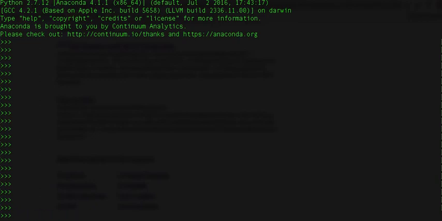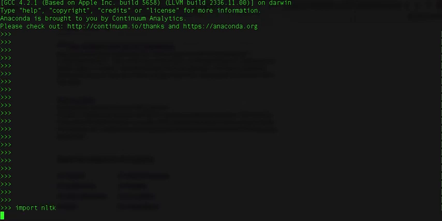Okay, now I'm in the Python shell, which you can access with either the IDLE interface on a PC or just from the terminal. Type python on PC, and on Mac or Unix. So we're in the shell. The first thing we do to work with NLTK is to import the package. So we'll say import nltk. I'm assuming you have it installed.